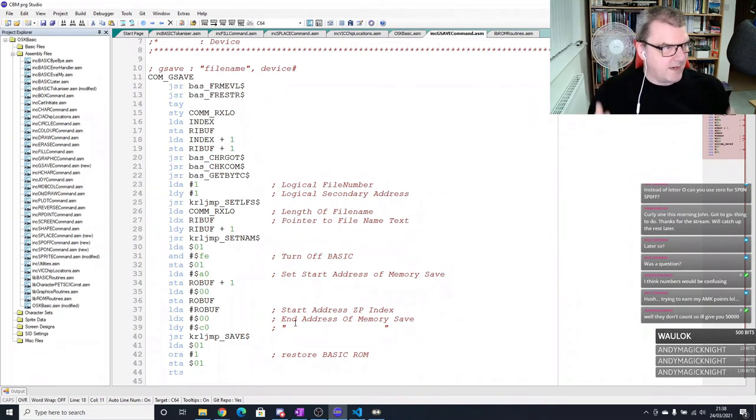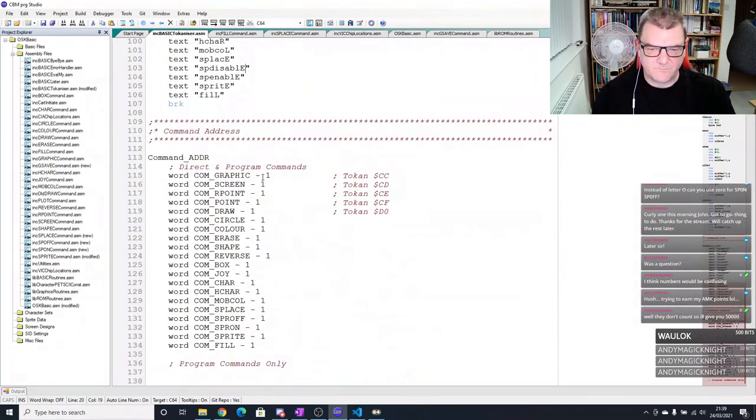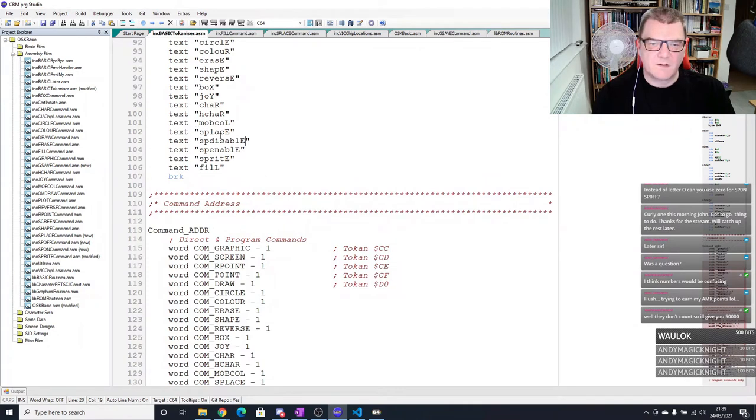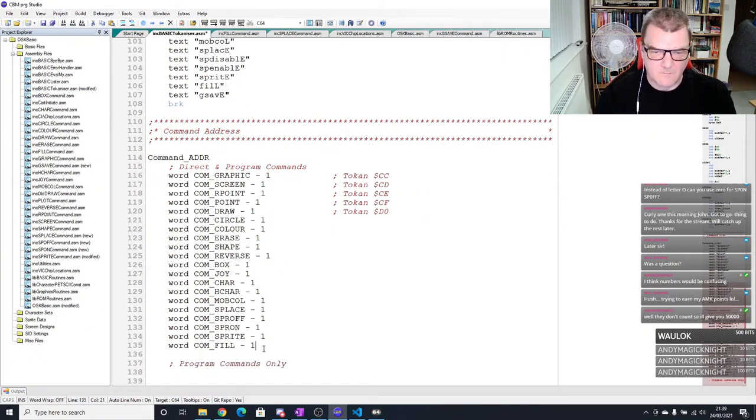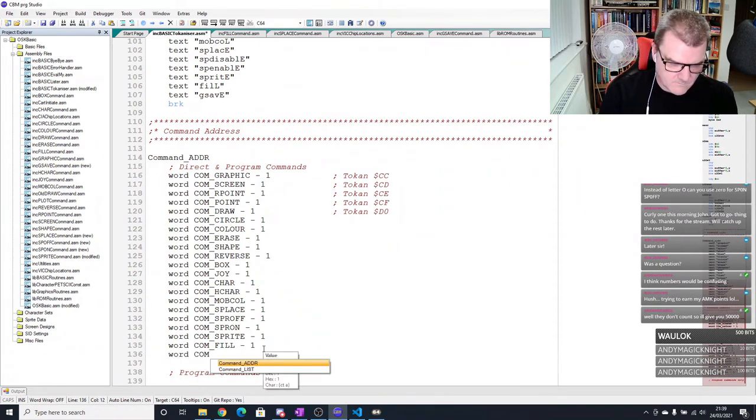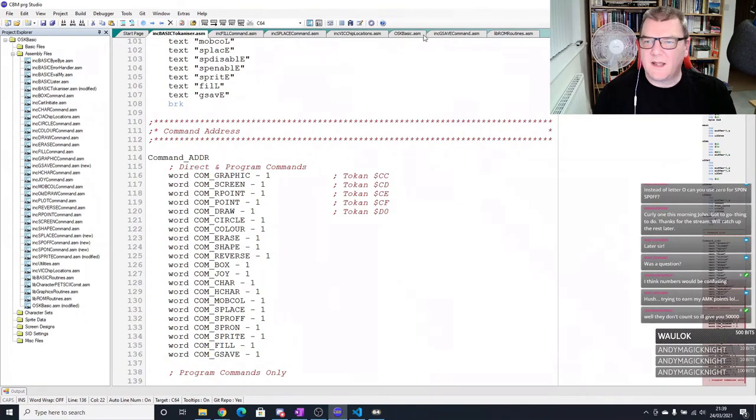So that is effectively it. We're using the kernel commands to do the save, and basically it's the same save as you would type when you type in save, but instead we're telling it where to save from and where to save to, and then that saves in a chunk. So we'll try this. Let's put this in the tokenizer. Yeah, we'll come back to that. So put the command in, and then we'll include it.